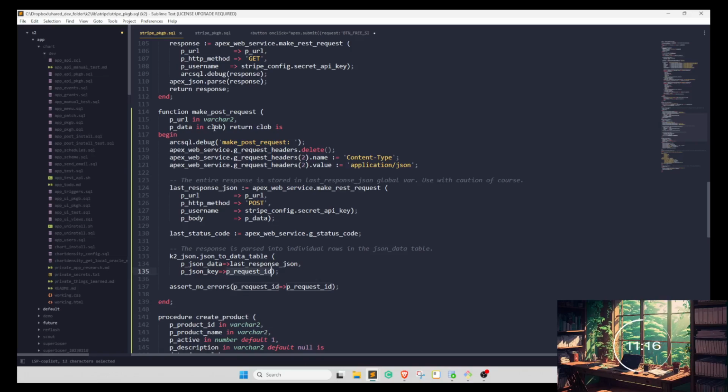I must have in ChatGPT added a request ID. You have to create a request ID so that you can reference that later. So that's no big deal. Oh, I like this also, assert no errors. I need to steal this.